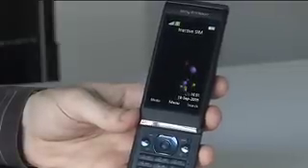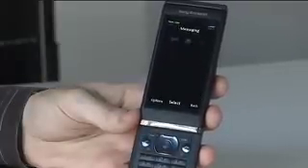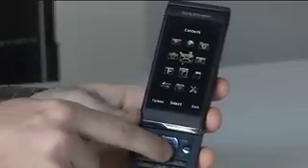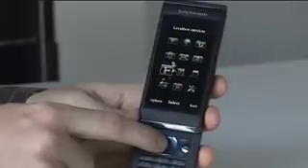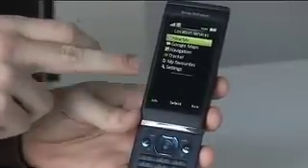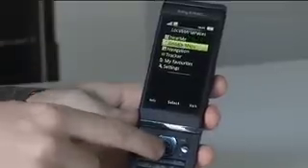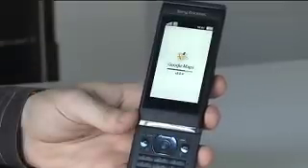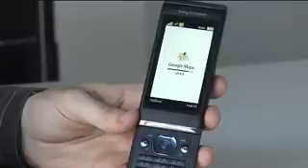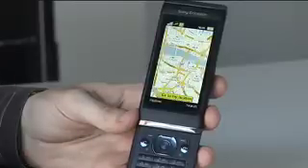Okay, so to get started with Google Maps, press the menu key, go down and left one across to Location Services. Inside there you'll be left with a few options, and one of them is Google Maps. When you select it, it'll load up, and naturally it'll pinpoint your local location.